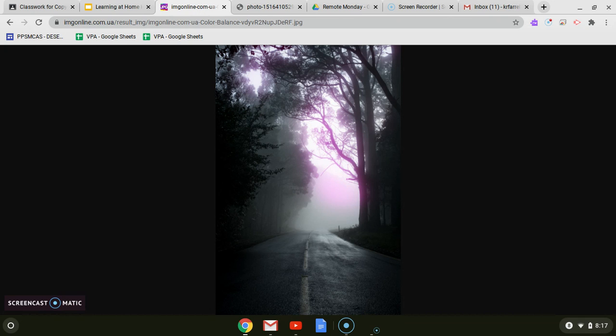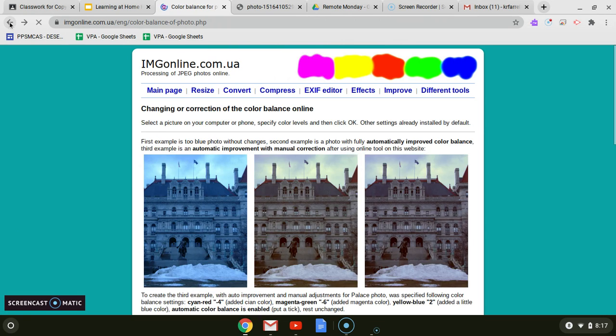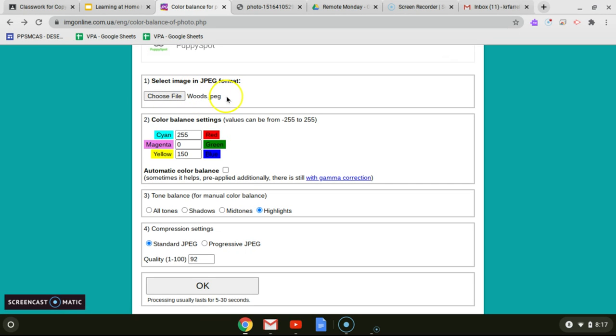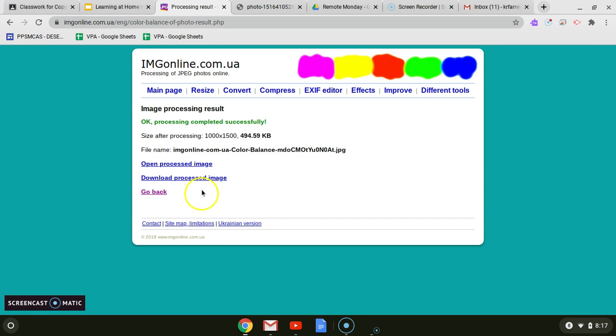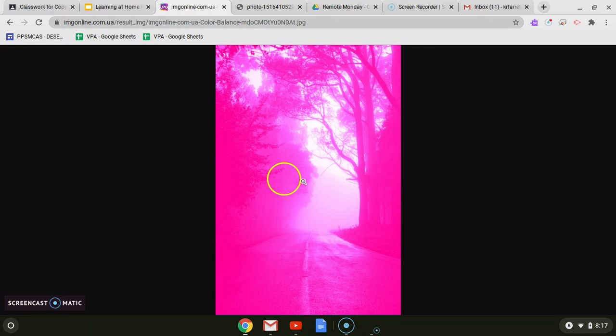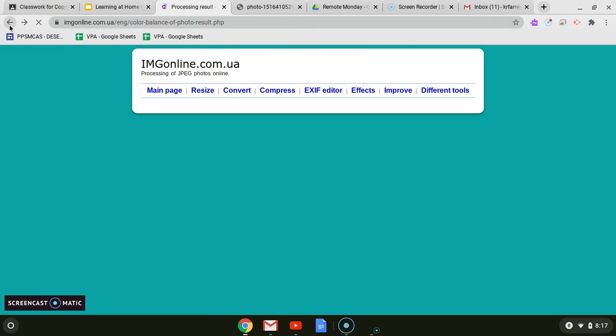With this website, I wouldn't do just the first image and be done. I would play around with it. Unfortunately, you have to press the back, and it shows that my JPEG is still selected. If not, you would just click choose file and get it back again. And then I have these settings. I'm going to do all tones and just see what happens. And open it. Whoa. Okay, so it actually blows out the entire image. I thought it would be a little bit more subtle in these darker areas. So I'm going to press back again.